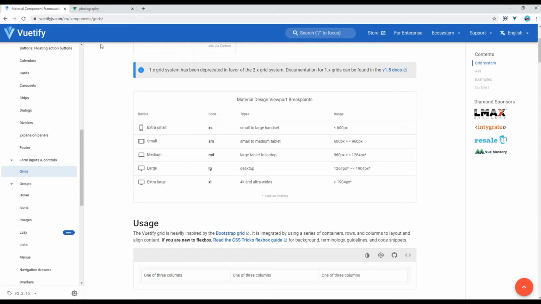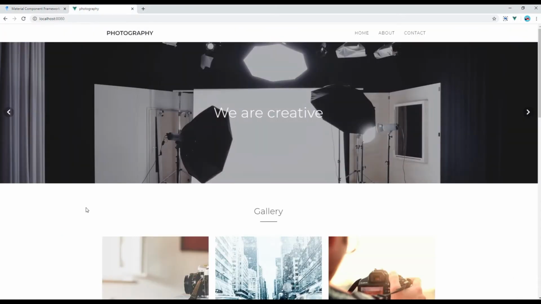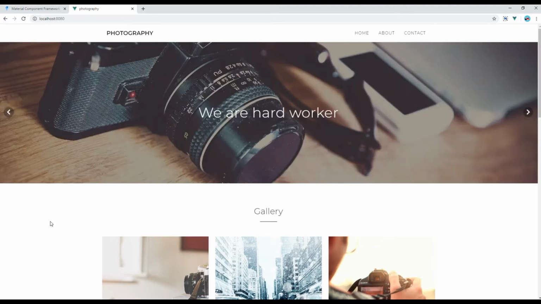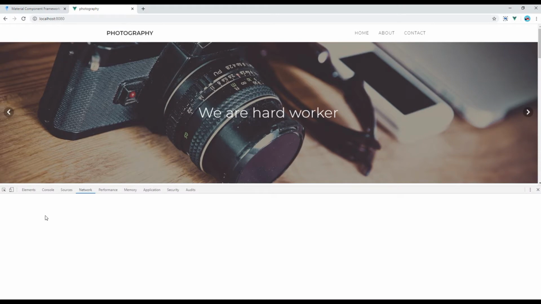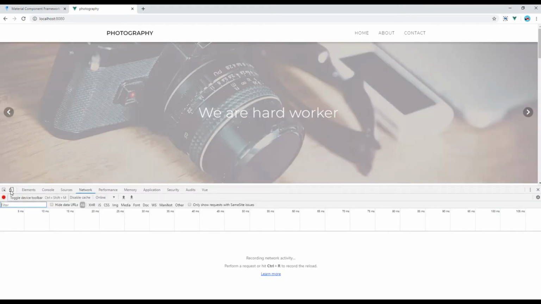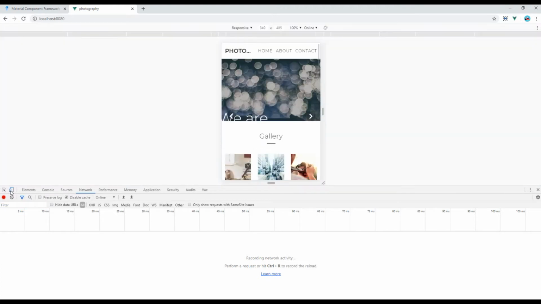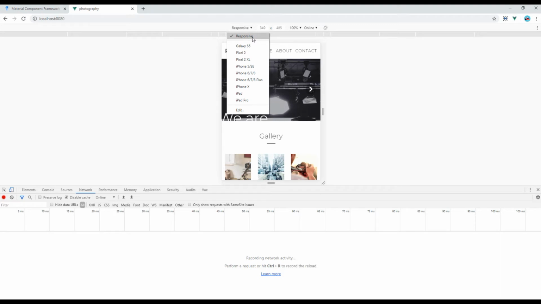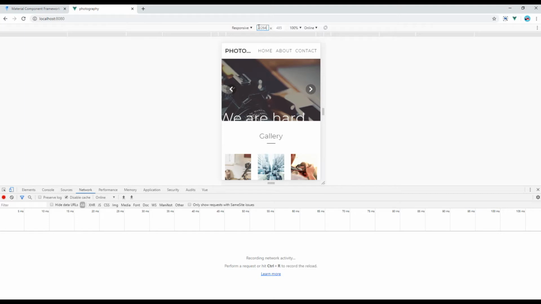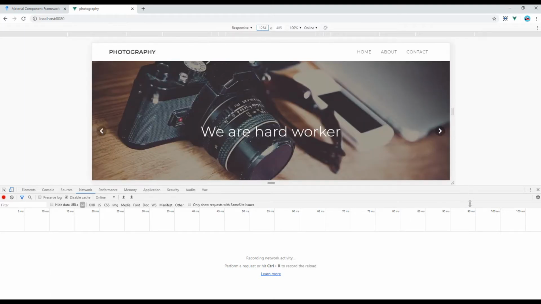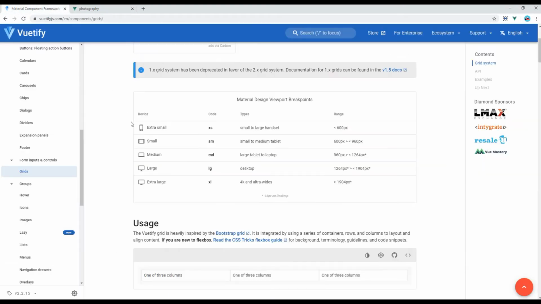Now let's start testing and working on responsiveness. First, open developer tools by pressing F12 on your keyboard. Then click on toggle device toolbar. Then you can select responsive here and type 1264, which applies to the desktop version. So I am using that breakpoint.